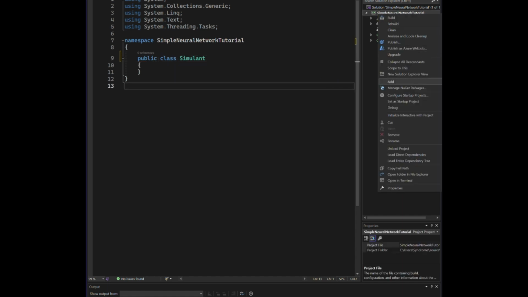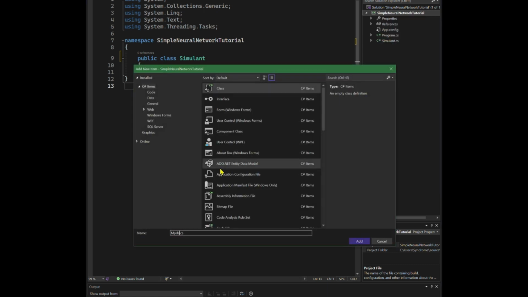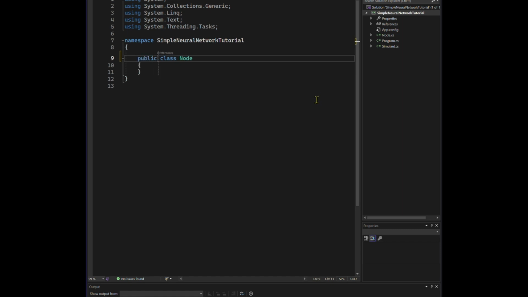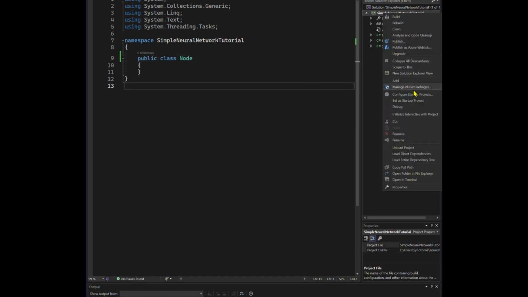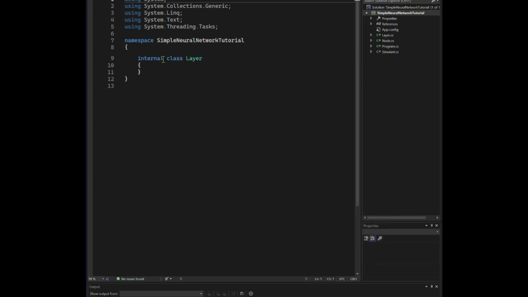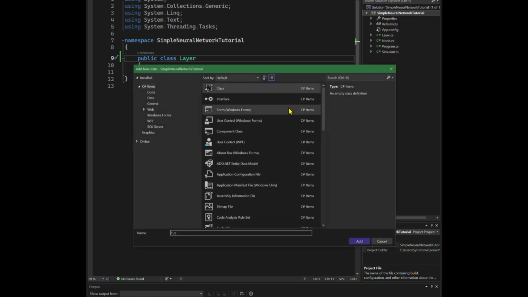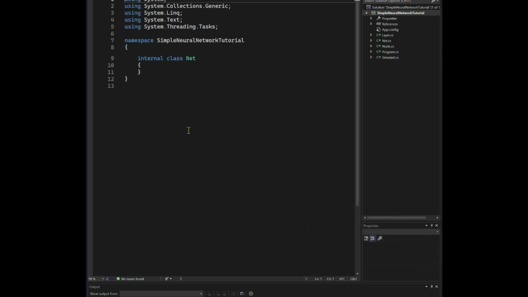And then I'm going to add our node class. Call this node. And I'm going to make that public. And then I'm going to add our layer class. And I'm going to make that public. And let's see, what do we need? And then I'm going to add our net class. Net. And guess what, guys? I'm going to make that public.